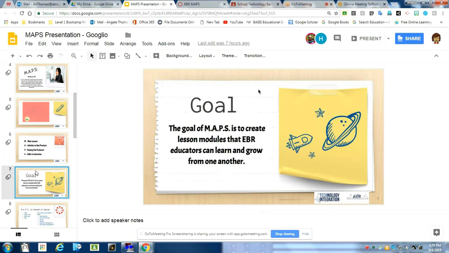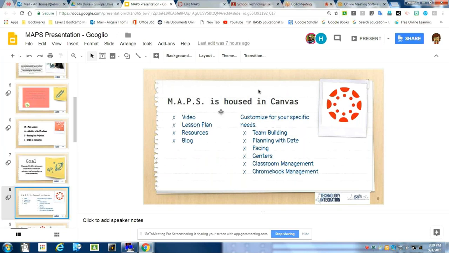So the goal of MAPS is to create lesson modules that EBR educators can learn and grow from one another. MAPS is housed in Canvas. The components of MAPS consist of a video, lesson plan, resources, and we can even do a blog. And we want to customize those lessons specifically for team building, pacing centers, classroom management, even Chromebook management. If you have some good different ways to manage your Chromebooks, we want to capture that as well.